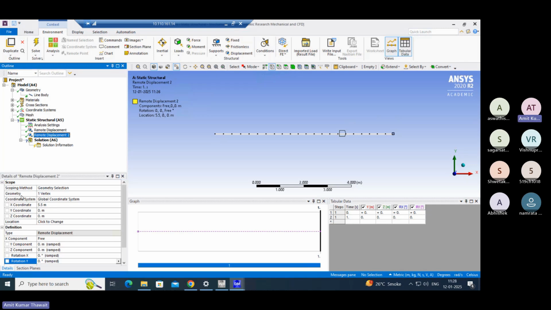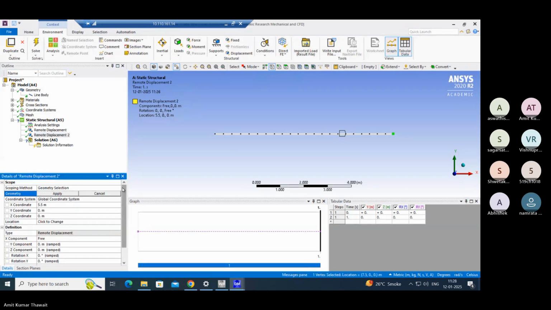Then you go to geometry, and there you will see the option for selecting apply and cancel. Now you go to that vertex selection option, and you select that end vertex.